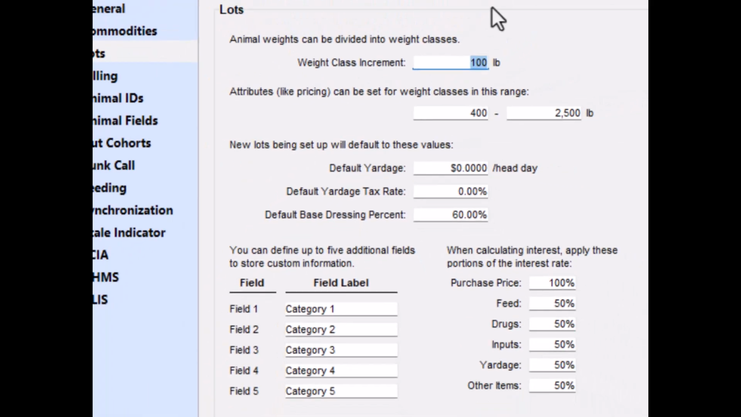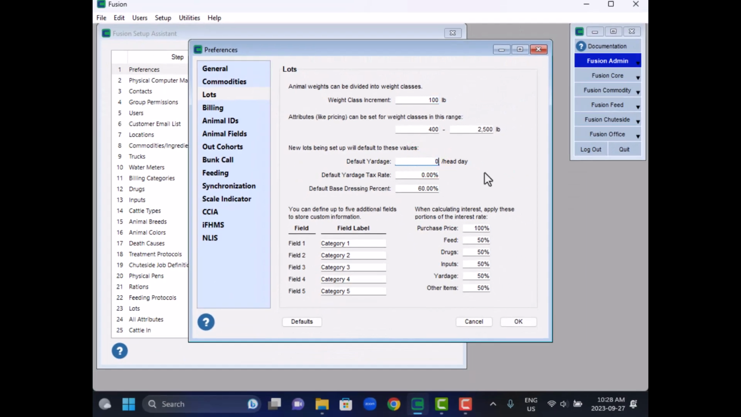Moving on, you can set default values for brand new lots. Let's take yardage as an example. If you set it to 15 cents, every new lot from then on will default to this value. Of course, you can always change it for each lot, but it's a handy starting point.